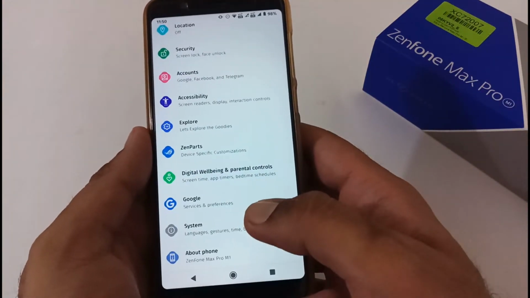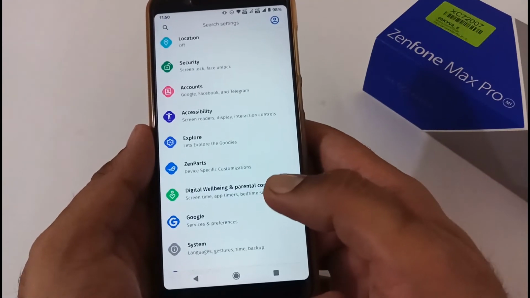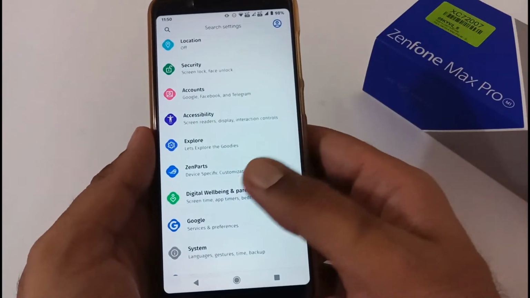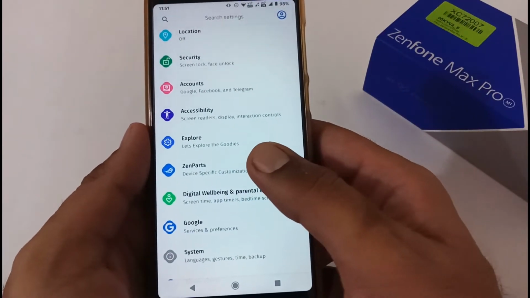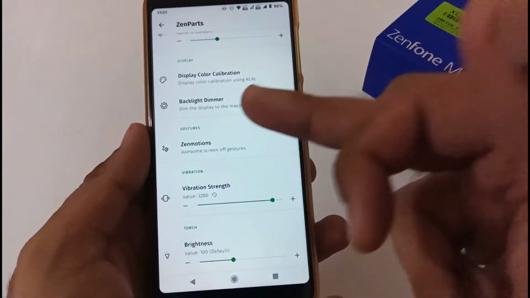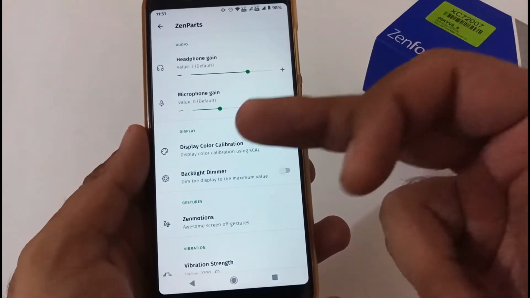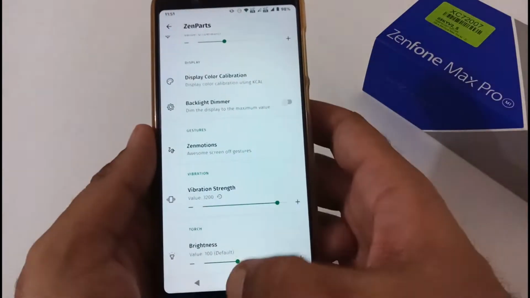So after FOTA update, now let's move to the section for the users who love ZenParts. So the developer has added a ZenParts section, so you can find all the vital ZenParts settings like headphones, display, Zen motion, vibration, and so on.